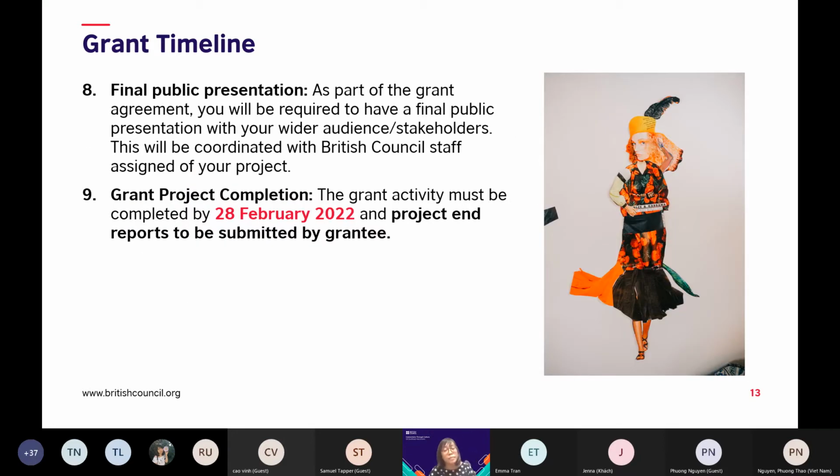As part of the grant agreement, you will be required to have a public presentation of your project by the end of the project, sometime before the end of February. And we, the British Council, will support you with the communications about this.